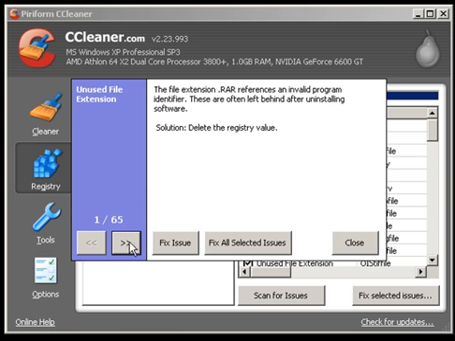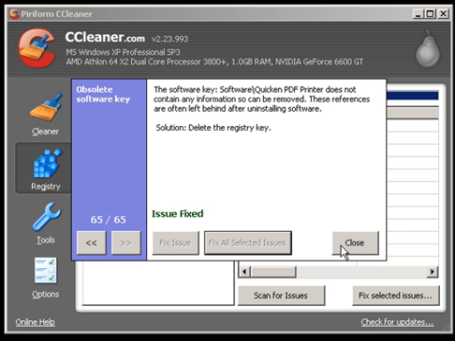And if you go through these individually, it will kind of give you an idea of what they are. I'm going to go ahead and click Fix All Selected Issues. And there we go. It removes 65 unnecessary registry entries from the computer. Now the first time you run CCleaner, you'll probably have more. But if you run it regularly, you shouldn't have a whole lot of registry entries to fix.